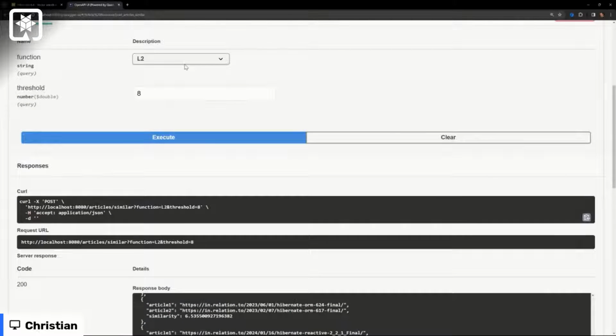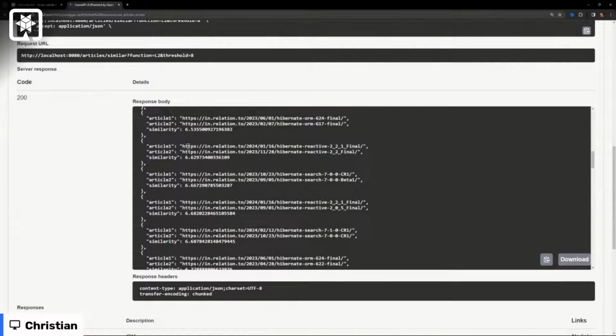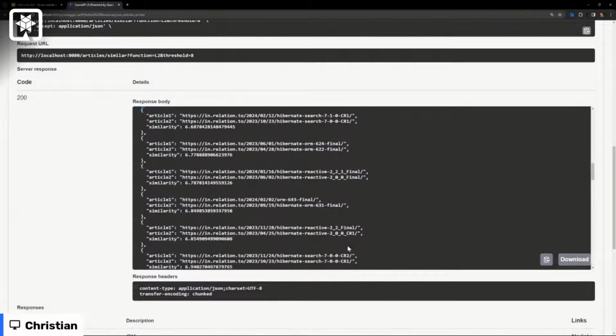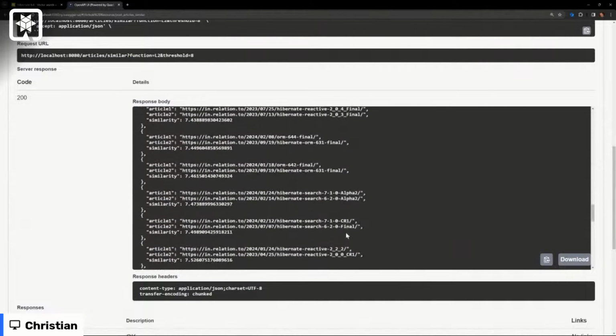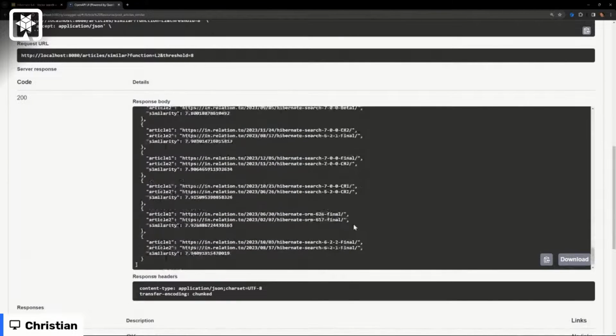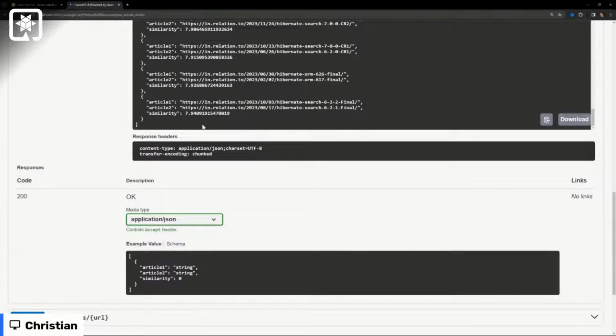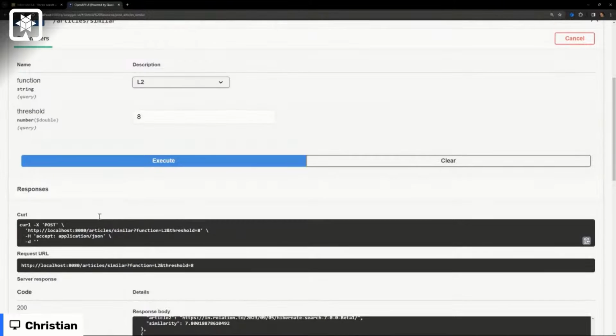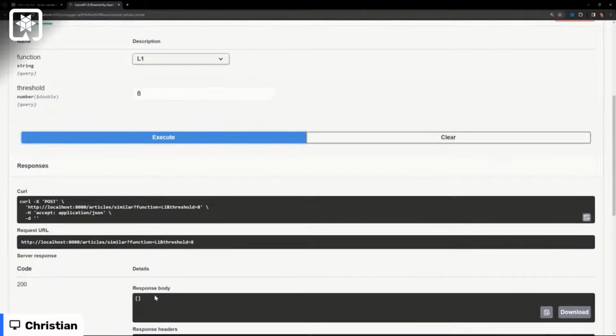Right. So first of all, we can see that with higher thresholds, the similarities might become not so good anymore. So it's very domain specific to understand what sort of threshold you will have to use. And also the functions have different values. L2 was mostly below 10, whereas L1 is, I don't know, I think around 100.